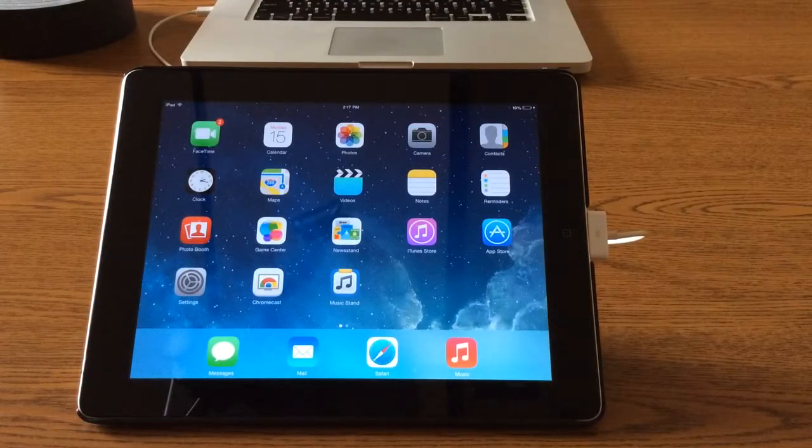Alright guys, we're going to be looking at Music Stand today. Now Music Stand is a Planning Center app, but it's a completely separate app from the Planning Center Services app that most of us have downloaded on our iPads.